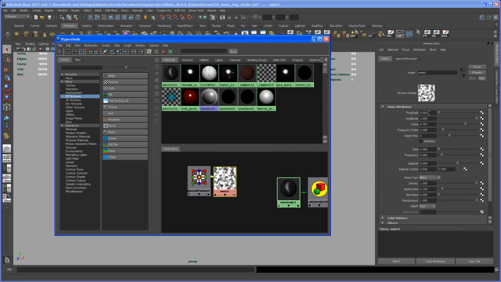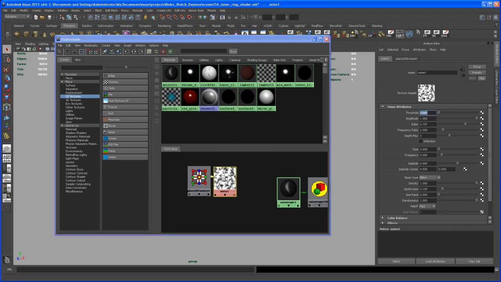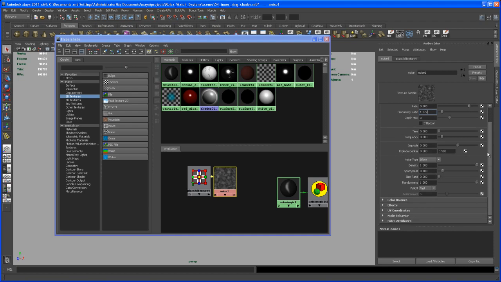Let's change the threshold here to something like 0.13 and the amplitude to 0.15 and the ratio to something like 0.8 and the frequency to 1.777. So I'm using the same settings as I used when I did the watch the first time. So I'm looking right now at another monitor here where I have that scene file opened.